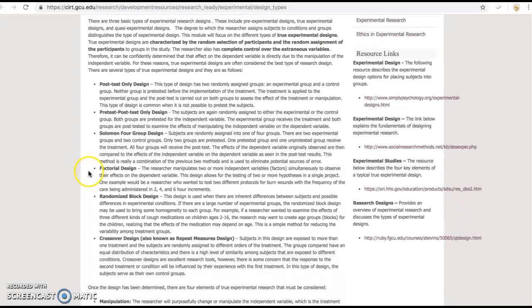If you're manipulating two or more independent variables, then you have a factorial design. So let's say you're interested in two or more hypotheses in a single project. So you want to see, is there a difference between what kinds of gaming people do, or even how much time they spend on the computer? Or perhaps you want to see, is there a difference between the gaming group and the group that watches a television show for the same amount of time? This is factorial design.